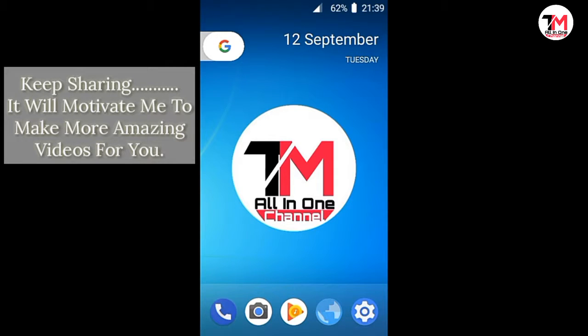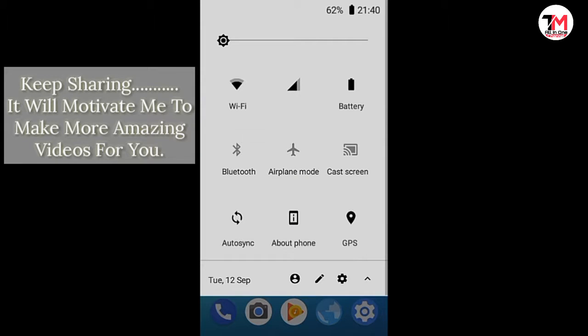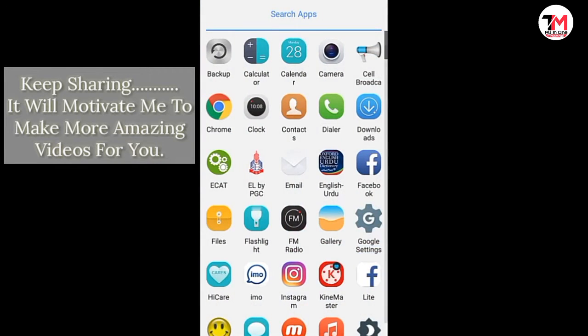As you can see, it is completely changed. Wow! It is the notification center, and its icon. Here is the whole menu.